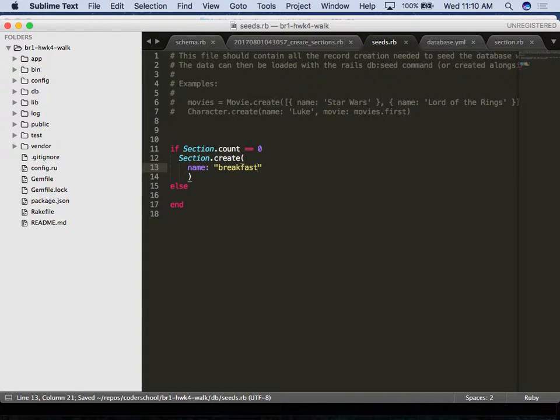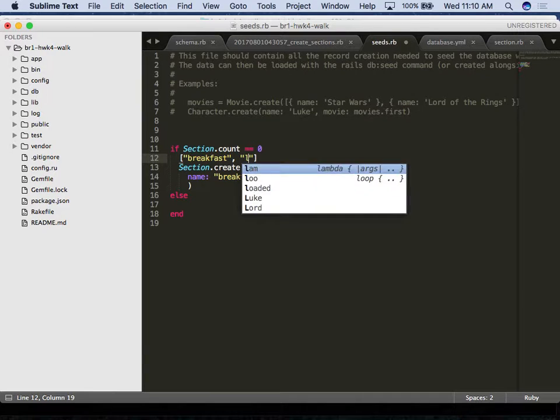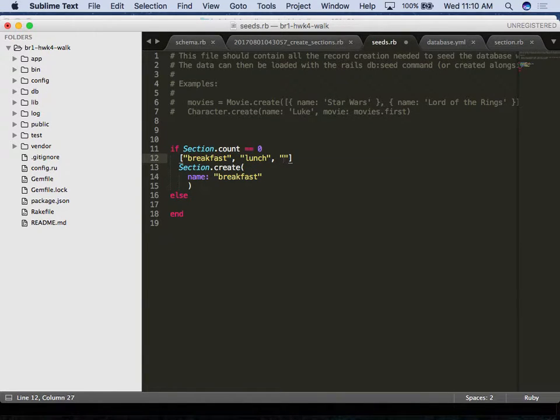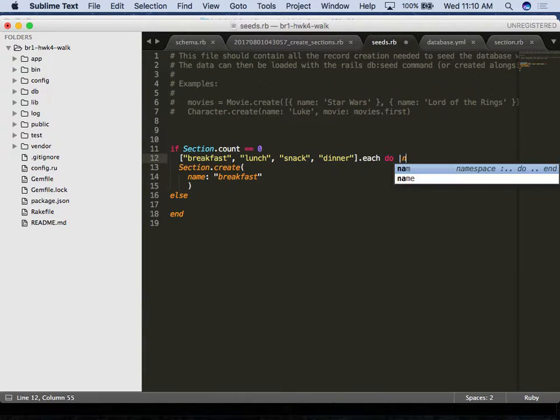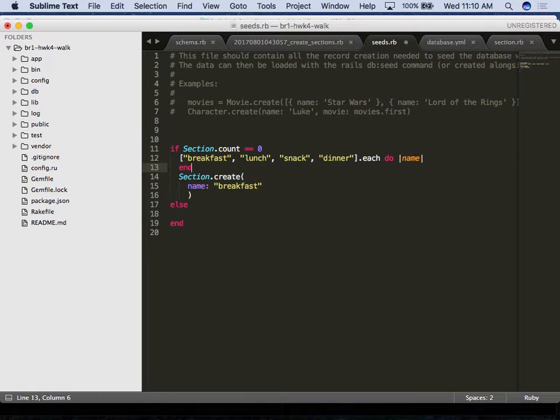So, breakfast. Great, we'll create a section. Now, if we want, we can do that again. We can do some copy paste, right? Well, that's boring. We can do better. There's a reason that programming is so simple in some sense. Breakfast, lunch. Maybe we'll say a snack and dinner. Great. There we go.